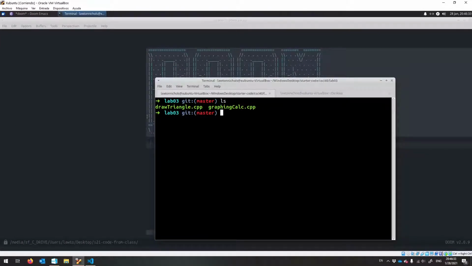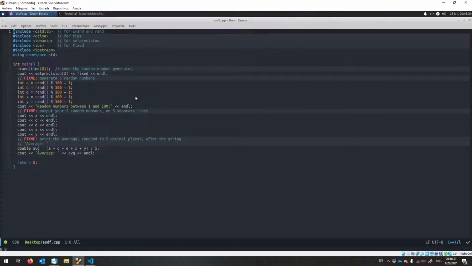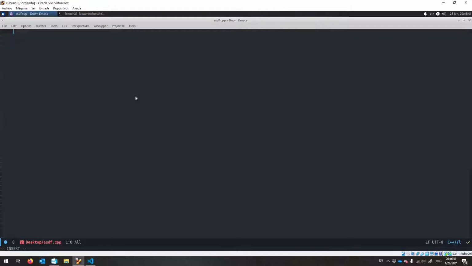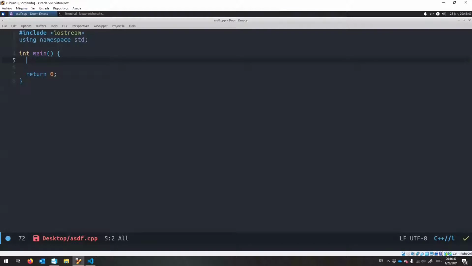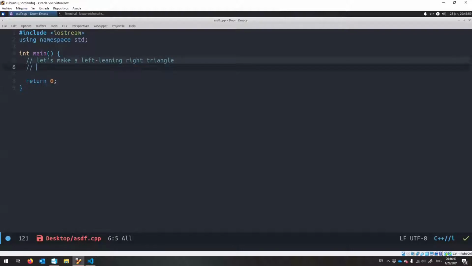Let me do a left-leaning right triangle for you. I'll give you an example. All right. So here we go. Let me make my font huge, and let's get started. So what I would like to show you is let's make a left-leaning right triangle, and then you can edit this code that I'm about to write and make it your own and convert it to a right-leaning right triangle.